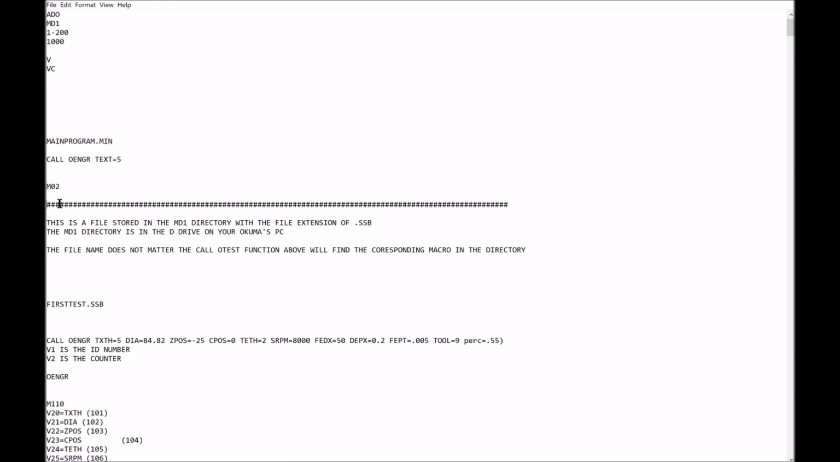All right, so let's have a look at a more complex version of all this. So this is an engraving macro. This macro engraves around the outside of a part, and we use it for engraving sequentially increasing numbers on parts. Okay, I'll talk you through how it works a little bit.